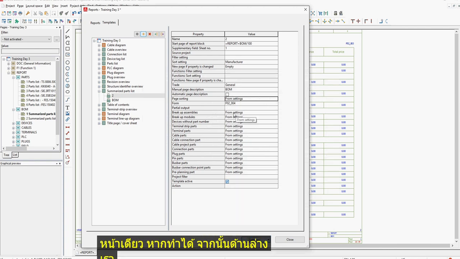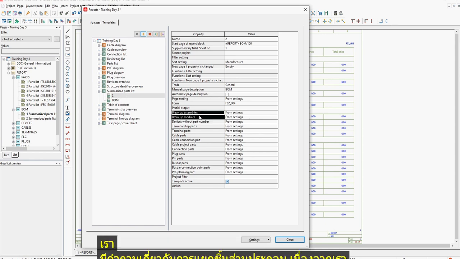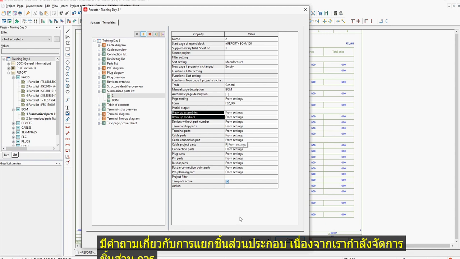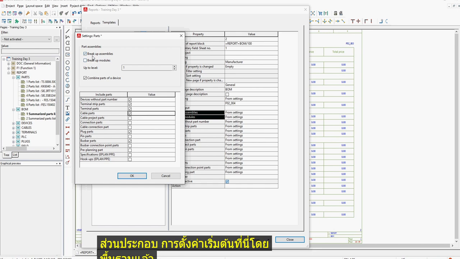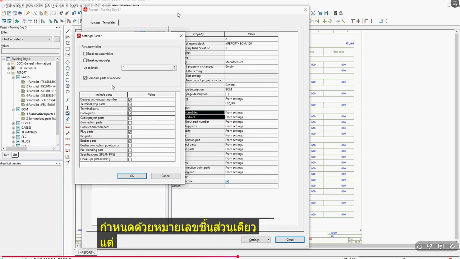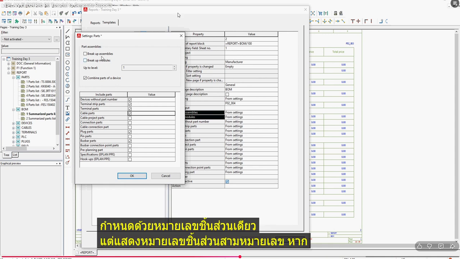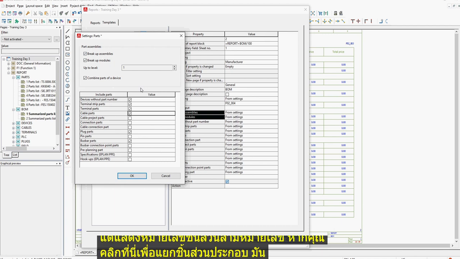Then further down, because we are handling parts, we have a question about breaking up assemblies. The default settings are here, and it's basically going to break up an assembly like a fuse holder with a fuse and a cap that are assigned with one part number but represent 3 part numbers. If you click here break up assemblies, it's going to break them up.